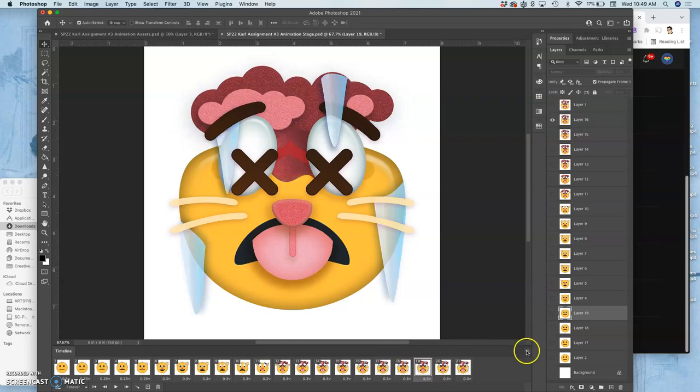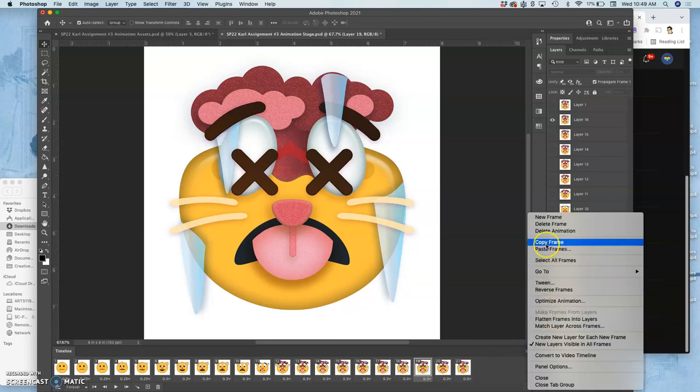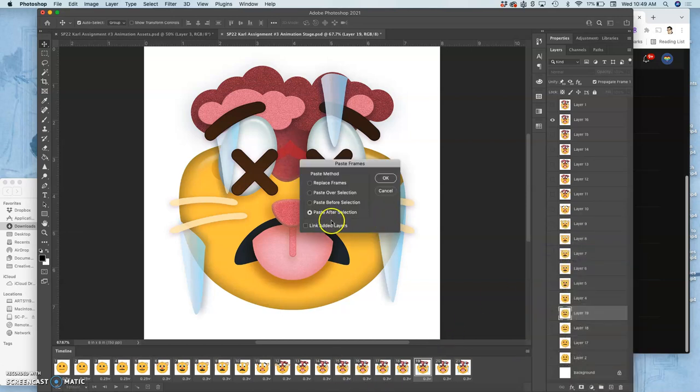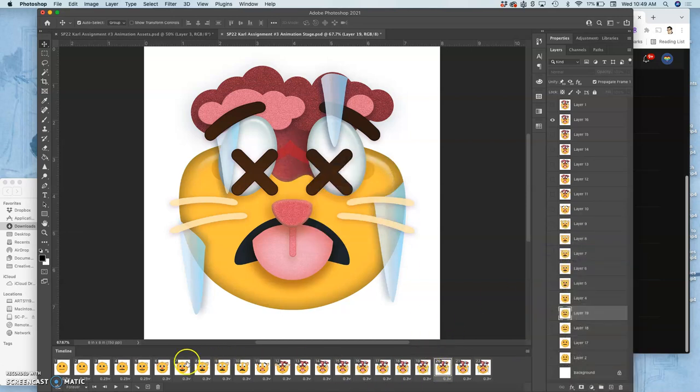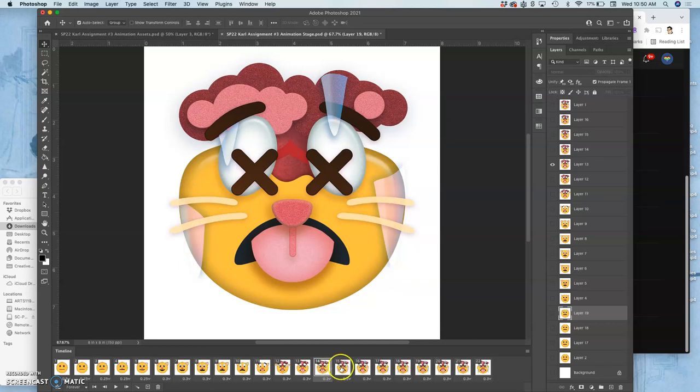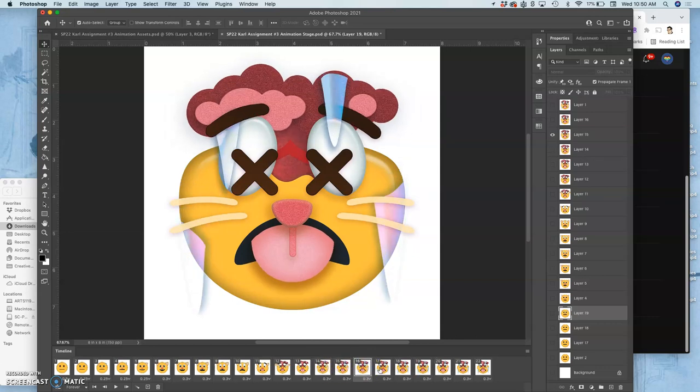So I can copy it and paste it. And a shortcut for that, for just duplicating a frame, is right here. It's a little plus. But then I can move it there. So I've really extended that moment once the icicles are in place. So let's see what that looks like.